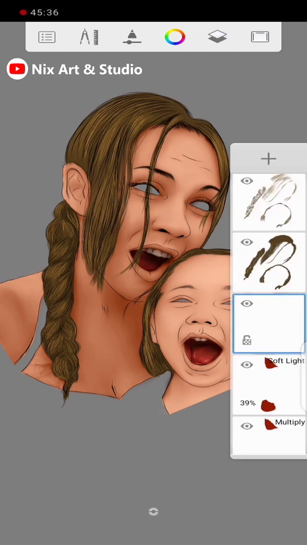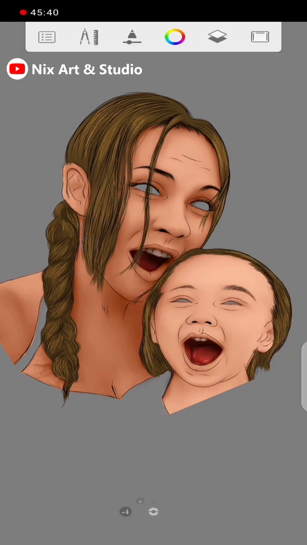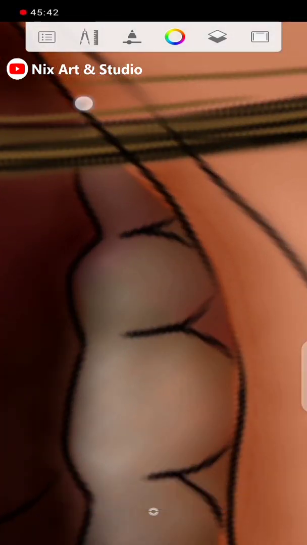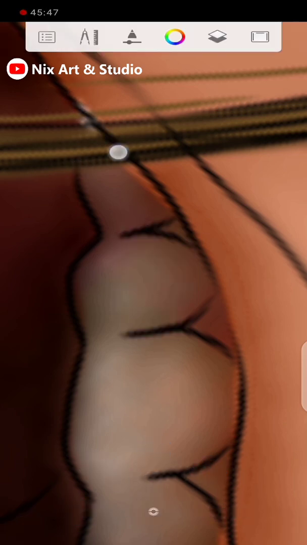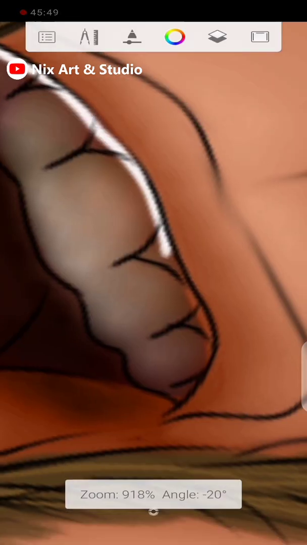So now I'm going to work on the teeth. Create a new layer and draw white around it. Paste and then set it to soft light. But if the whitening really comes out well, you can just duplicate it.